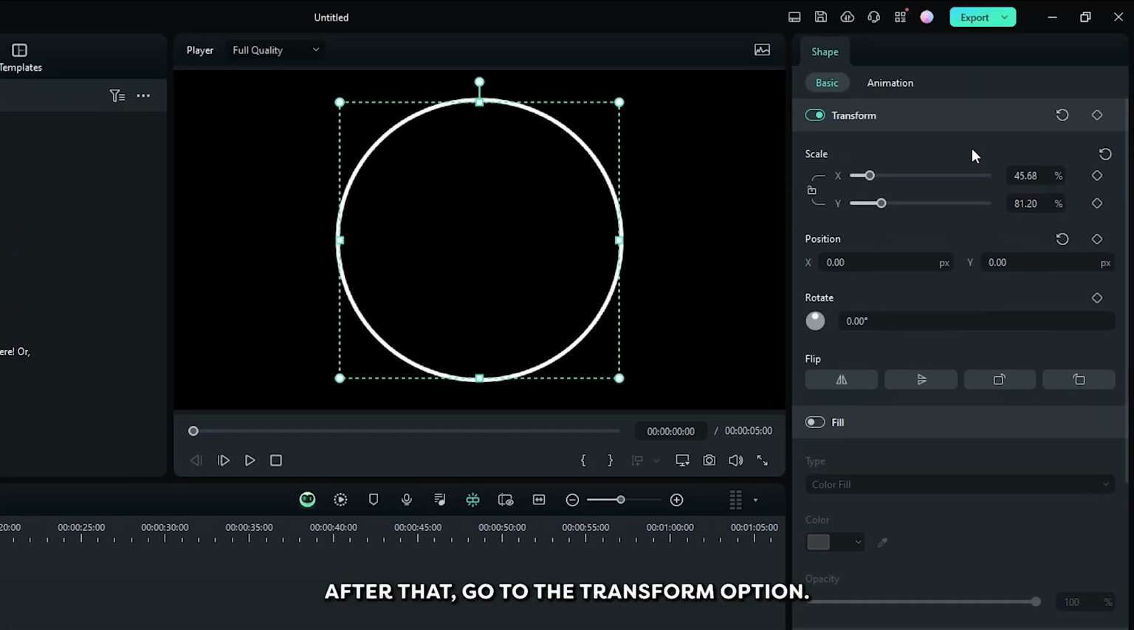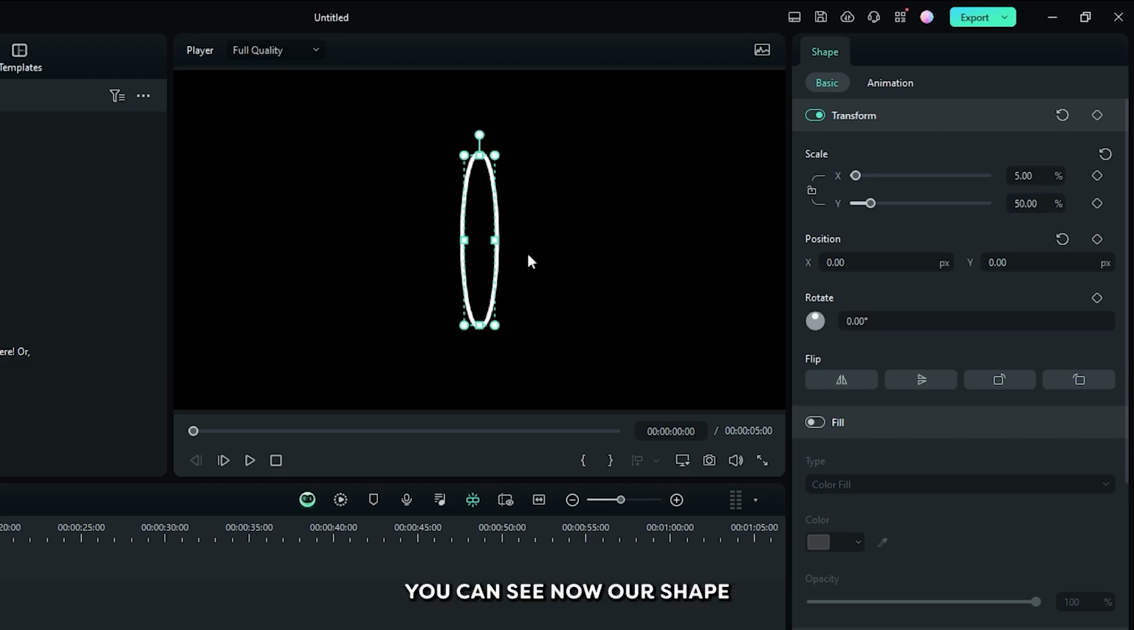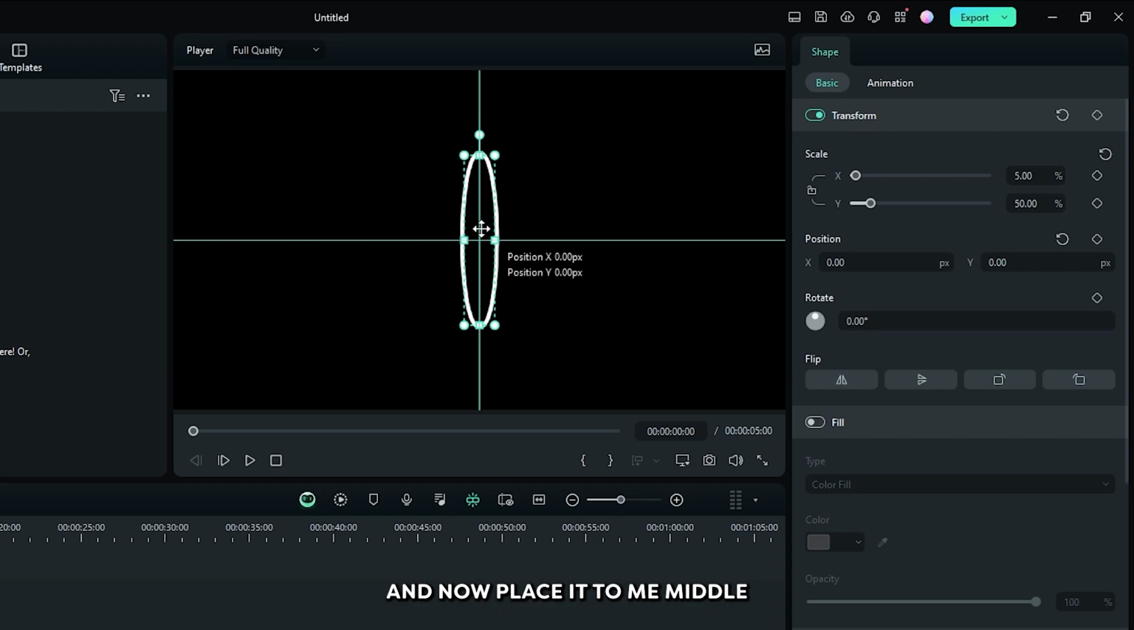Okay, after that go to the transform option and from here set scale x value to 5 and set scale y value to 50. Okay, you can see now our shape looks like this, and now place it in the middle.